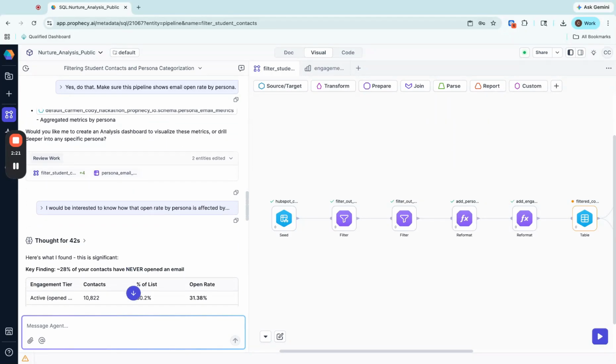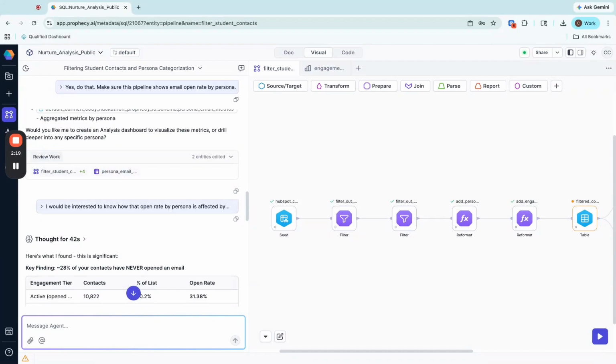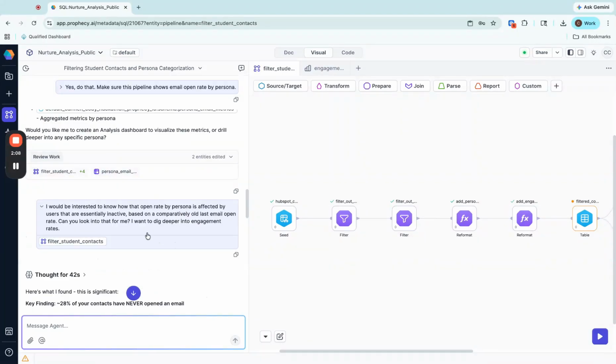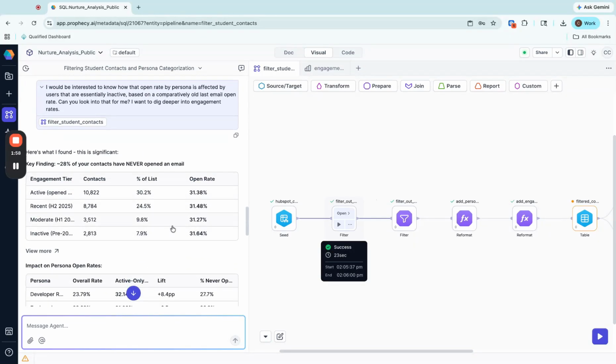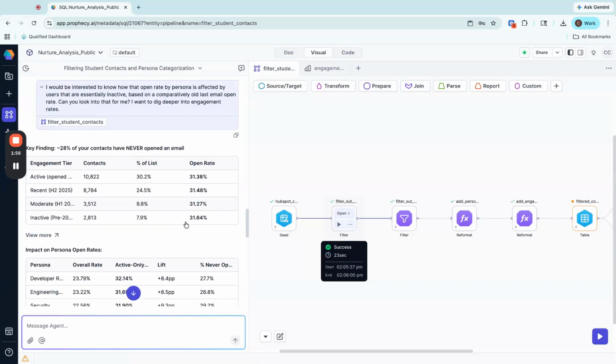But now that I'm thinking about this list, I'm remembering the age of some of these contacts. What we have here is already useful, but I wanted to check out what happens if I use the last email open date metric and see, are there any unengaged contacts that are influencing what we're seeing here. So I asked the agent to do that, and it digs in right away.